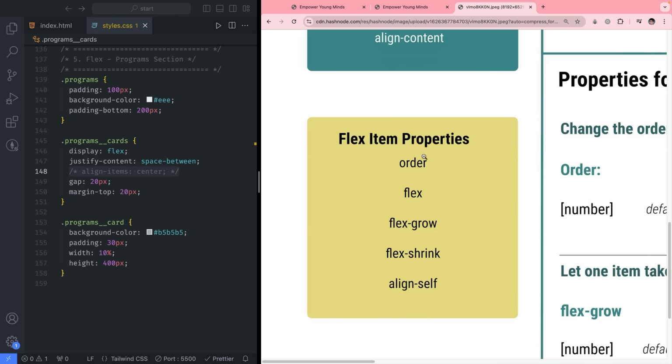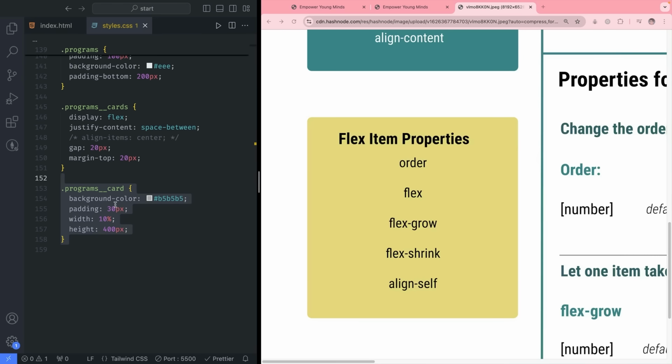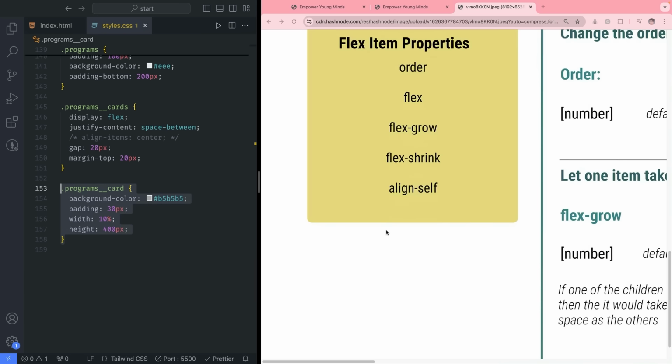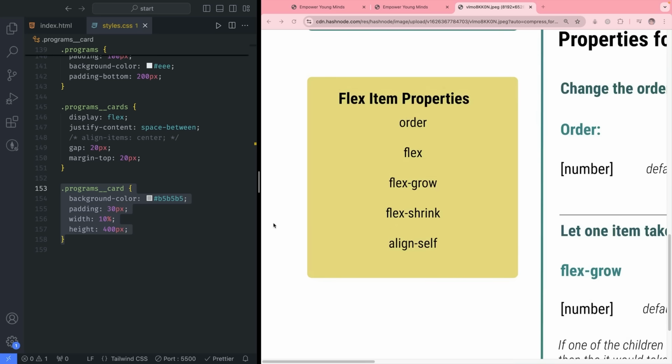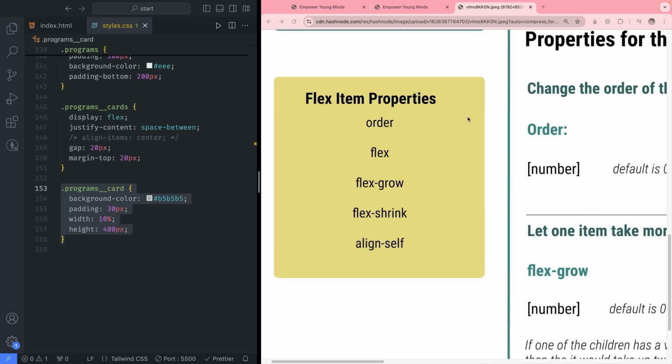Then there's individual flex item properties, like we put on the program underscore card. So if you have more than one type of card, in our case, all the cards are the same, so we just have one CSS. But if you want to style them differently, you can use some of these flex item properties to make it different.